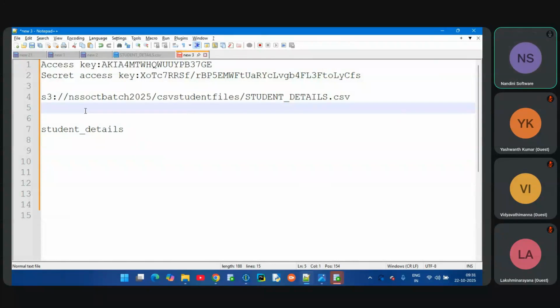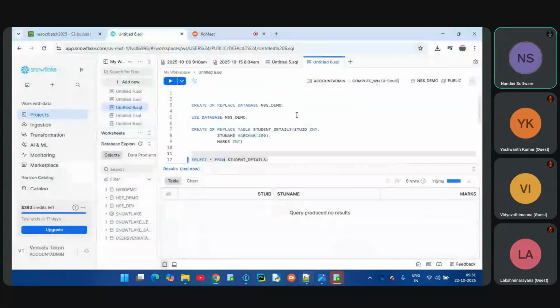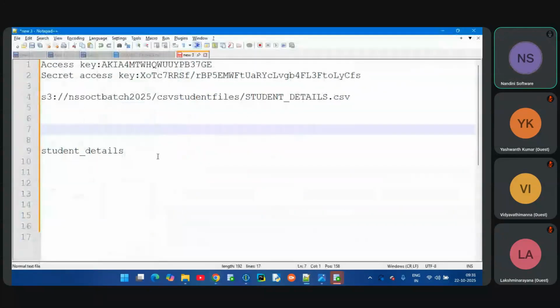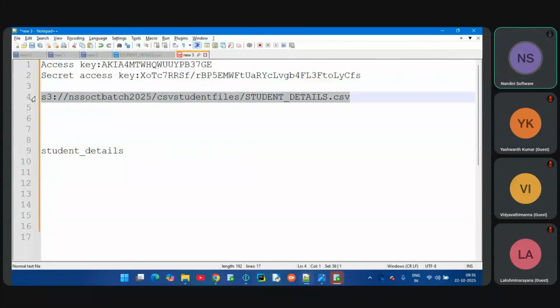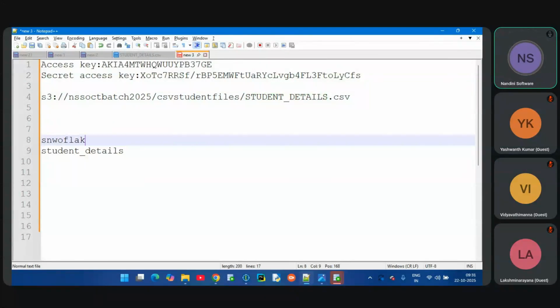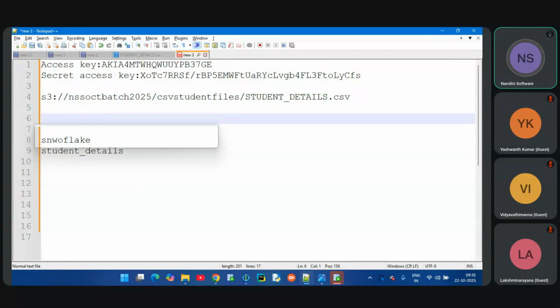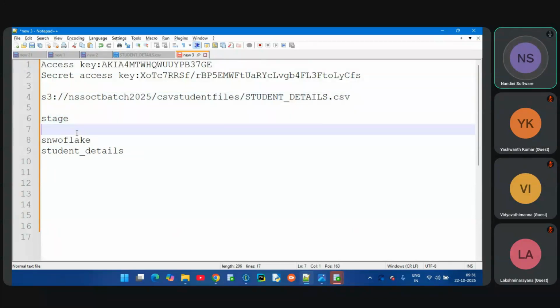Please observe carefully, team. I have already created the table. First, directly it is not possible to load the data from AWS S3 to Snowflake. That's why I need to create a stage in between. I need to get the data from S3, load it into the stage, and from the stage load it into Snowflake by using the COPY INTO command.